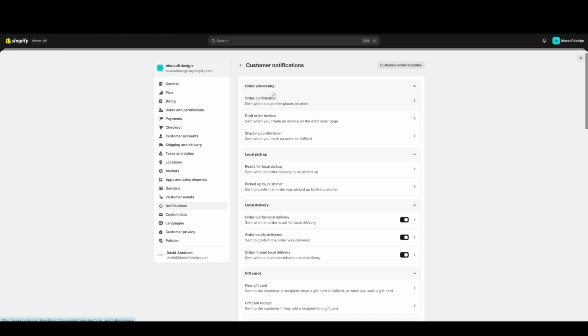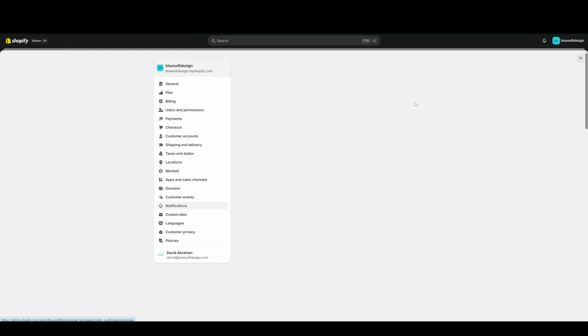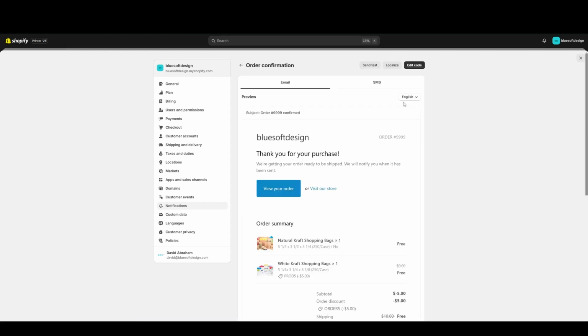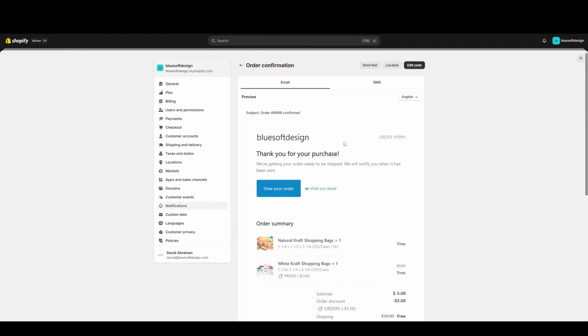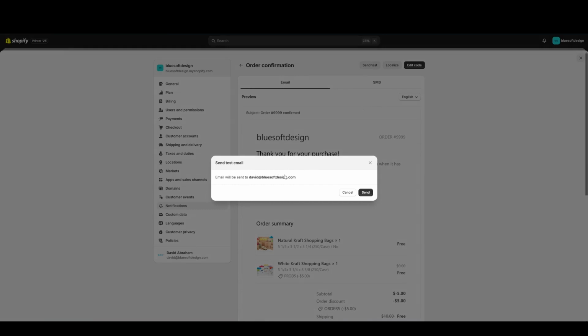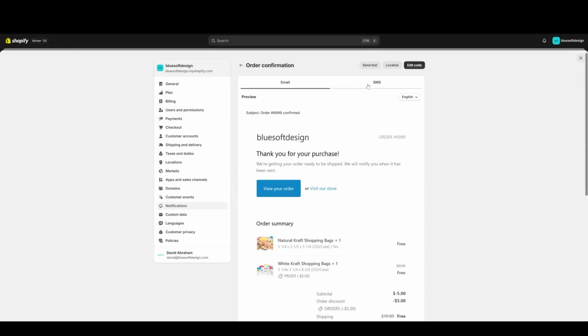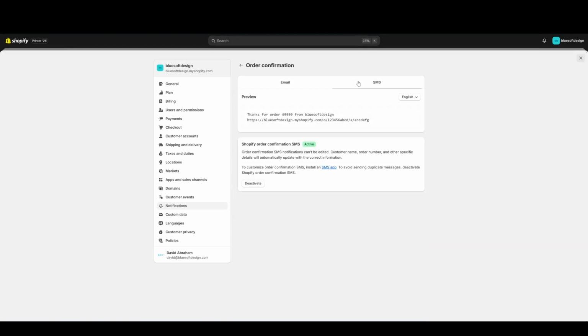If you have a notification that you want to work on, you can click the arrow and you'll see a preview of what the notification looks like. You can send yourself a test notification by just clicking the send test button. It'll say that it's sending it to your email address, and click send. You have both an email version and an SMS text version that you can preview over here. You also have the option to deactivate the SMS notifications. You can do that over here.